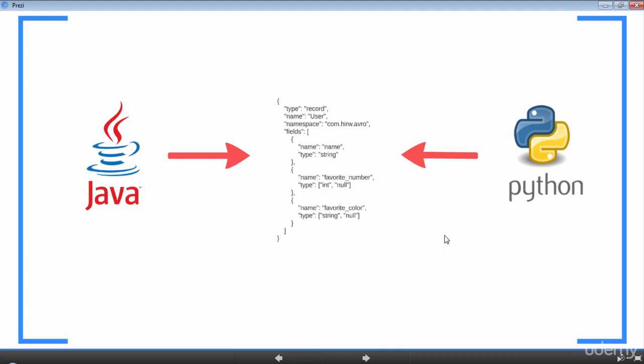The name of the object is User. The type is record, and you specify a namespace, which is very similar to how you give a package name in Java. And here, for the namespace, we have specified com.hirw.avro. This user object has three fields or three properties: name, favorite number, and favorite color. And we're specifying the data type for each field in our schema. For example, the favorite number field is an integer field, and it can accept null values. Now our goal is to write user objects to a file using Avro serialization based on this schema.